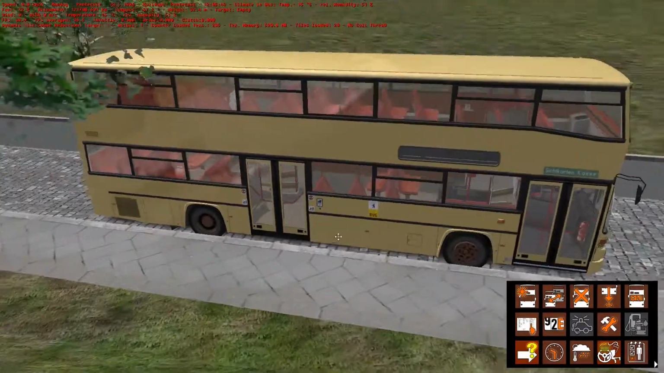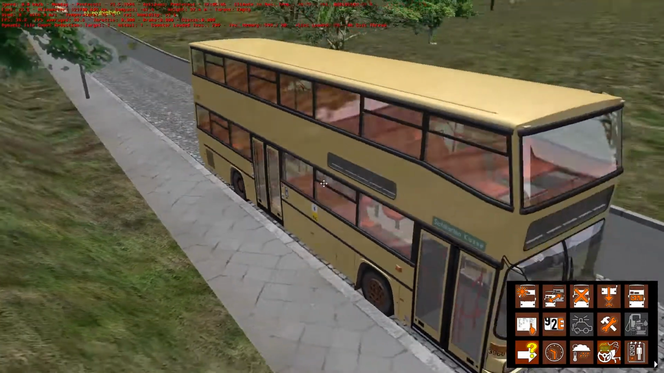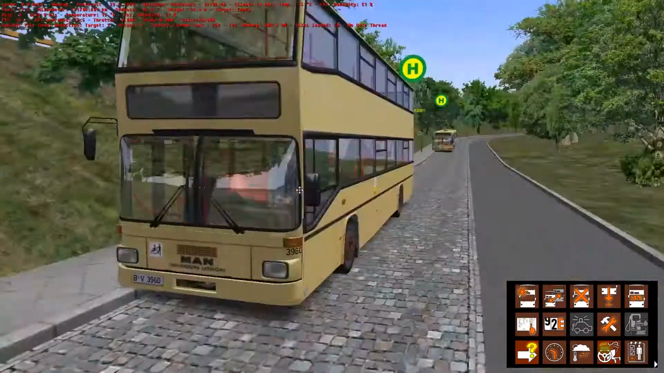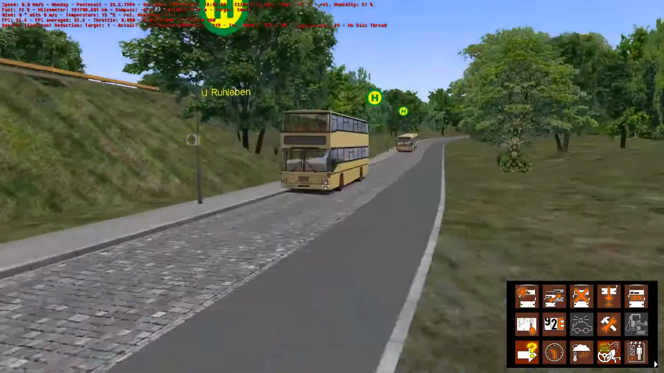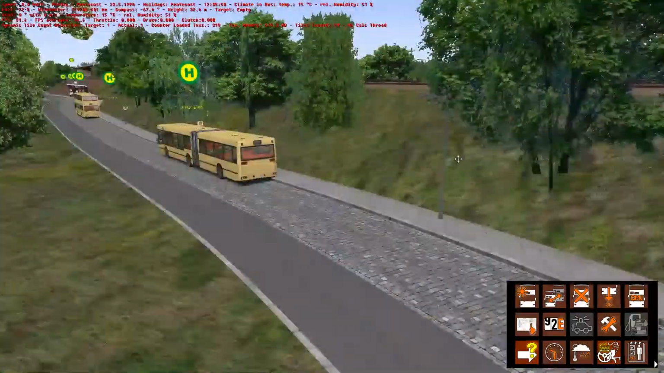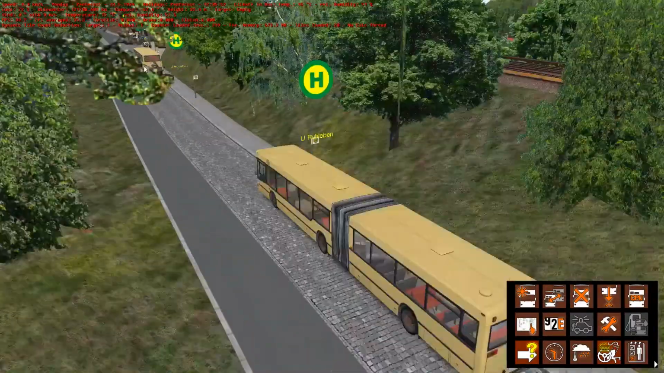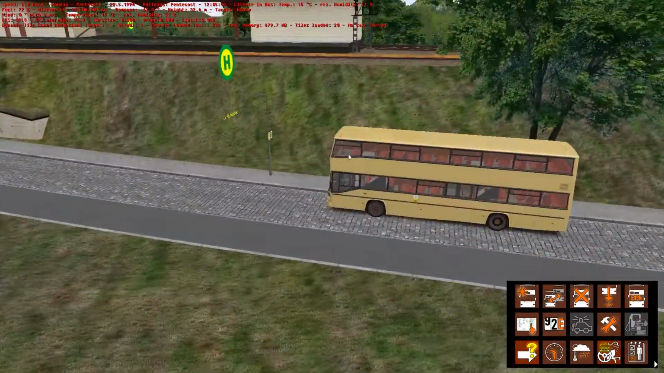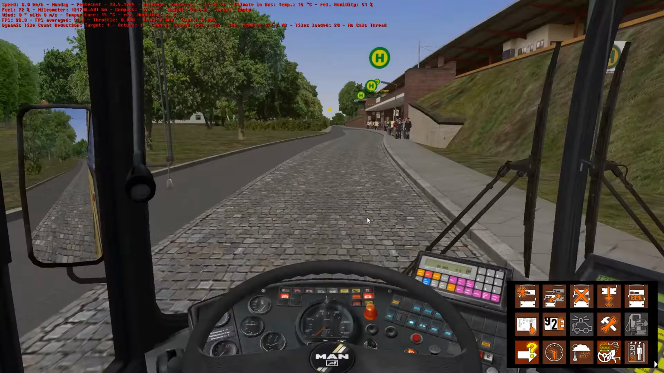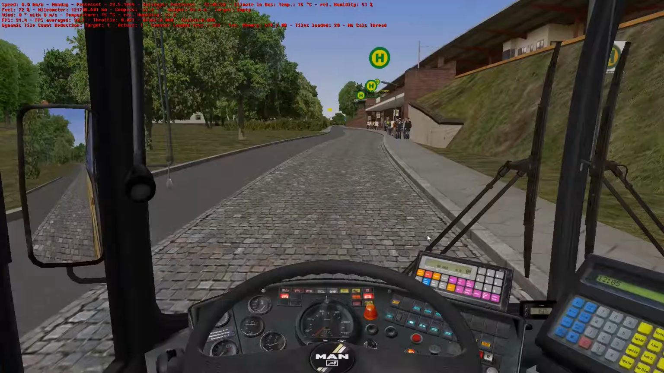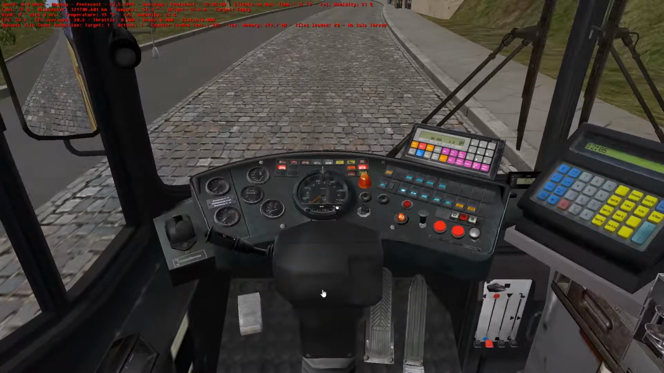This one is a bit funny, it's got 2 staircases. But it doubles the capacity. I think this one holds more people than the bendy one, I'm not quite sure. It looks like it does. Have I got enough pressure? Probably. Anyway, let's drive around.